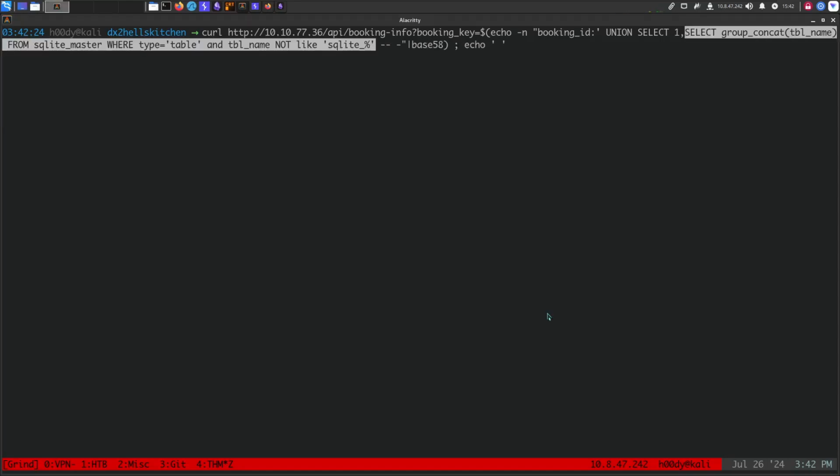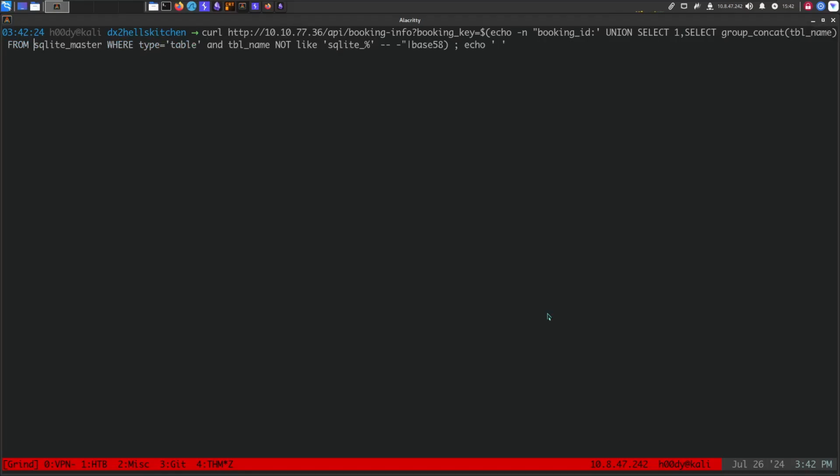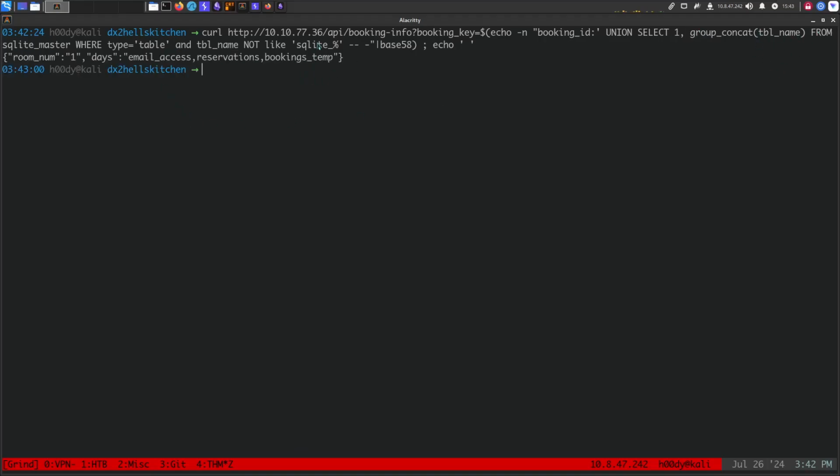Next, we can extract maybe table names, and let's use this payload to check for table names. We can remove this, and let's see. We also have to remove the select because we already mentioned it, and it's just group_concat. Group_concat basically shows all the column output in a single string. So we can extract the table names from SQLite. And we have SQLite, so it means there is no backend MySQL server. It's just a file that the application is interacting with to interact with the database. So we have email access, reservations, and booking temp.